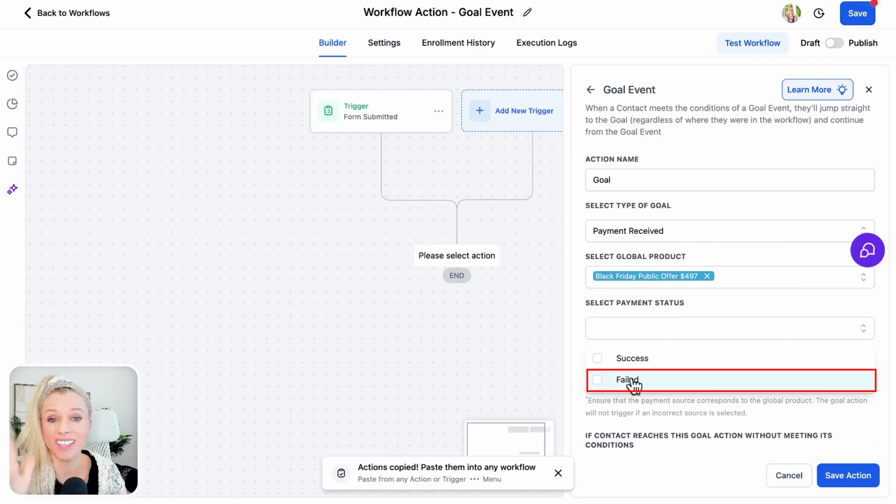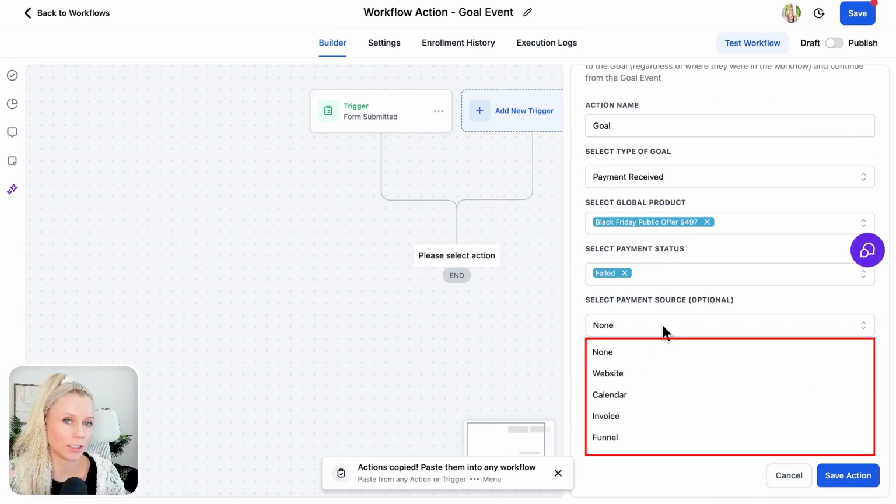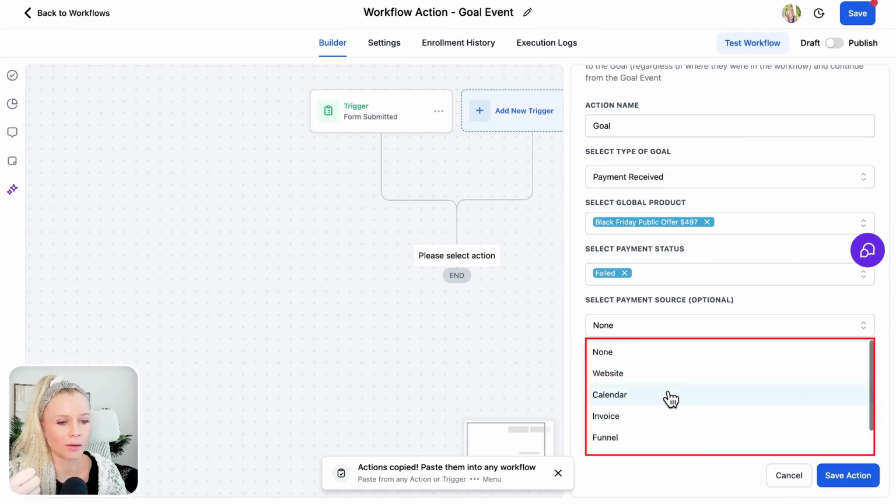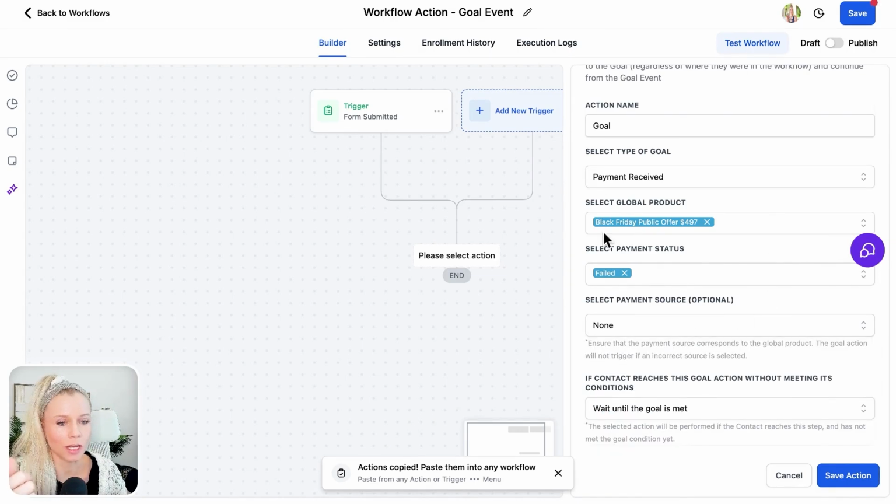So let's say the payment has failed in this example. And then here you can select a payment source, which is optional. Does the payment come from the website, calendars, invoice, funnel, form? I would just leave it empty because we just want this goal to work wherever they found that product.